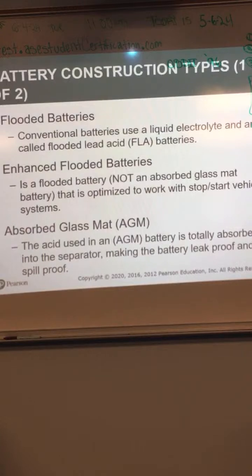Okay, most batteries are called flooded batteries. You know that when you do battery testing, right? That's one of the questions it asks you, isn't it? Flooded means that the liquid electrolyte is in the battery and is not absorbed into the separator like it is on an AGM, which we'll get to. A flooded battery is not an AGM. Start-stop vehicles use enhanced flooded batteries.